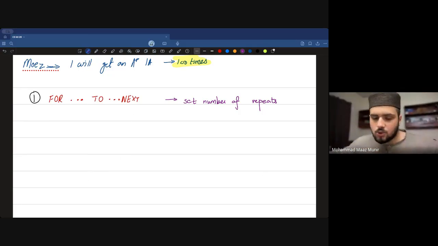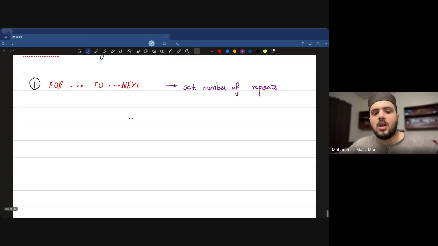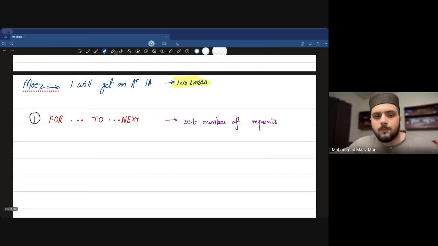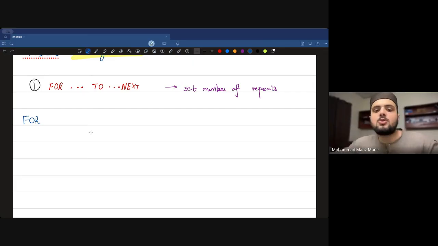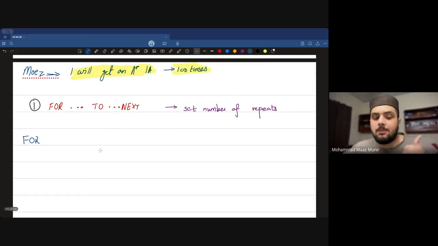So how is it being used? For example, if you want to write the code to print the statement "I will get an A star inshallah" 100 times, what you need to do is, just like before, start off with the first word, which would be for. So we're going to be writing for. And now we need to create a variable. And that variable needs to count how many times we have repeated something.